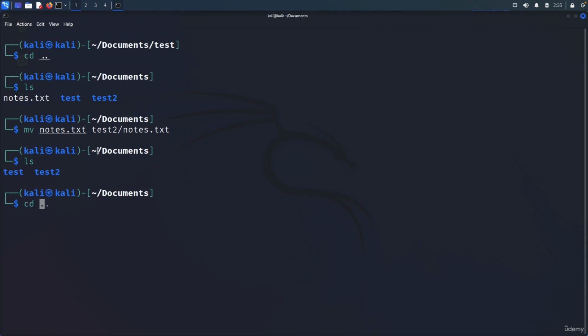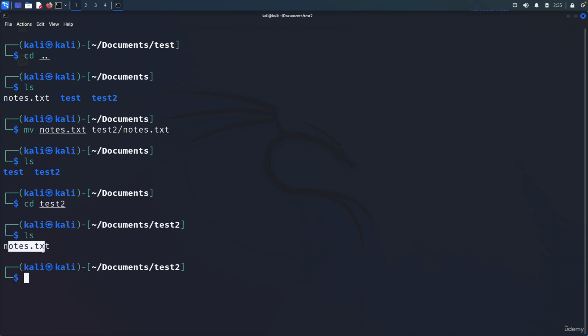And as you can see, when I write ls, I cannot see it, but if I go to test2, I can see it. That's the difference between moving and copying. Moving is like cutting and pasting, copying is like copying and pasting. Just bear that in mind.